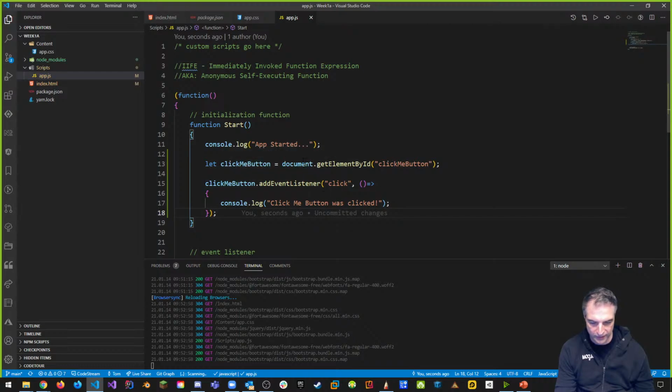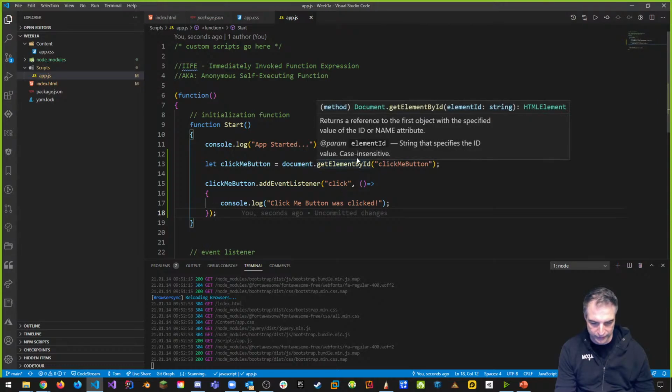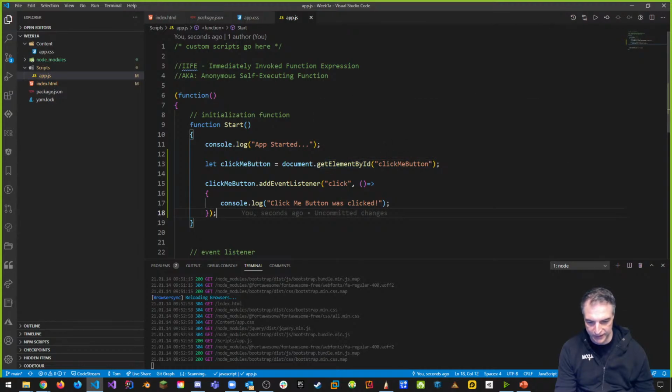And what this is saying is, hey, look at the document, right? And what I want you to do is find all elements that match the ID that has click me button. And I only care about the first one. That's what this is saying, right? So get that element, the first element by ID. It's the click me button.